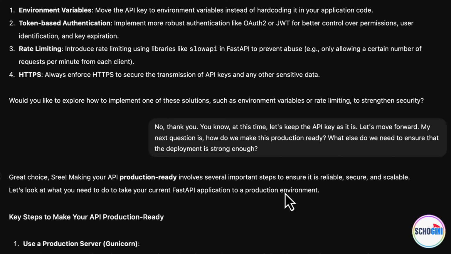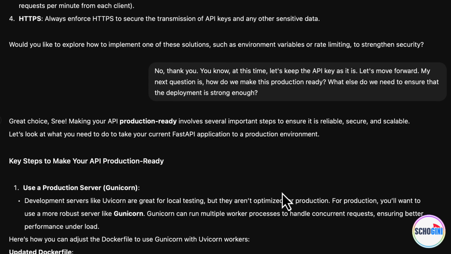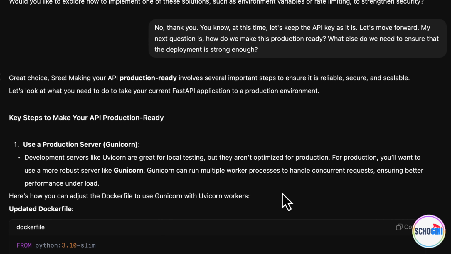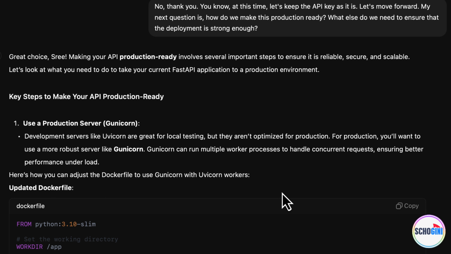3. Rate limiting. Introduce rate limiting using libraries like FastAPI limiter to prevent abuse, e.g., only allowing a certain number of requests per minute from each client. 4. HTTPS. Always enforce HTTPS to secure the transmission of API keys and any other sensitive data. Would you like to explore how to implement one of these, such as environment variables or rate limiting, to strengthen security? Okay, thank you. Let's move forward.